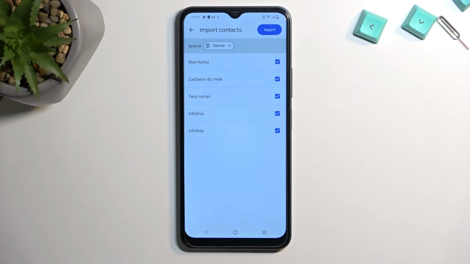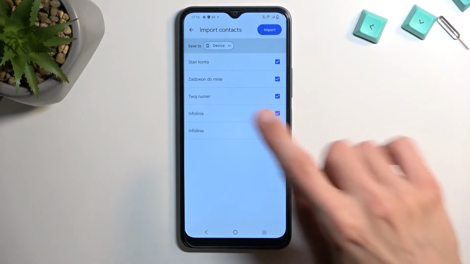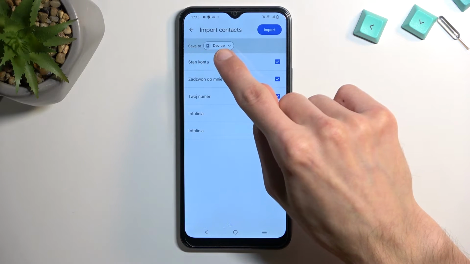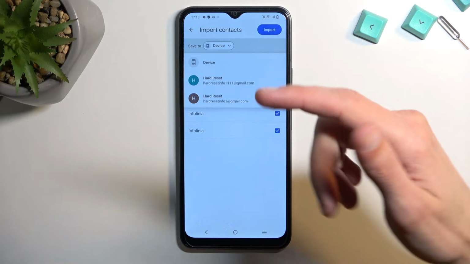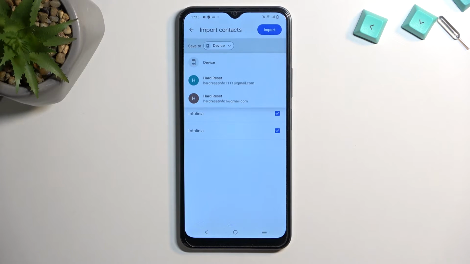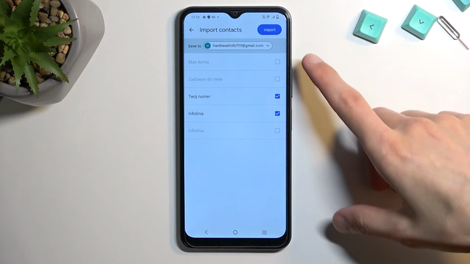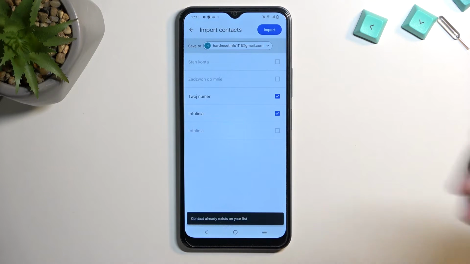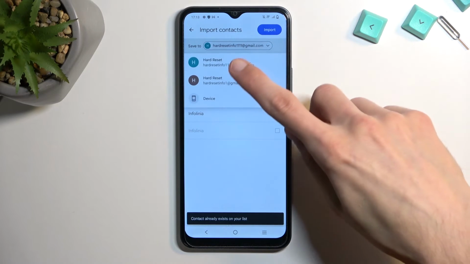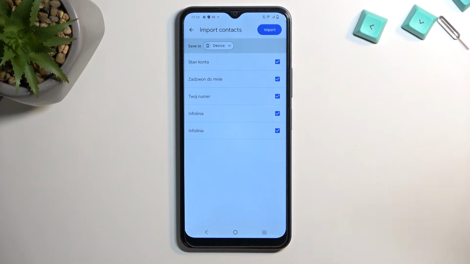Additionally, you can also change the location where it will be saved to. By default it will opt into the device, but you can change it to, for instance, something like your Google account if you are logged into one. So if I select one of them, as you can see, it grays them out and I can't select them because those contacts already exist on this account. So choose where you want to upload them.